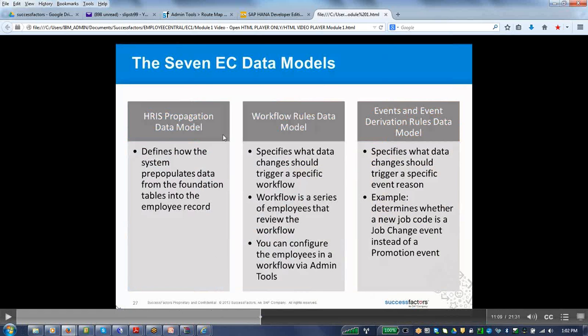And then these are the other ones. We have the HRIS propagation data model, which defines how the system pre-populates some data into the foundation tables for the employee record. The workflow rules data model specifies what data changes should trigger a specific workflow. So rotations, hires, retirements. So what data changes would trigger a specific workflow? Approvals, anything that requires an approval.